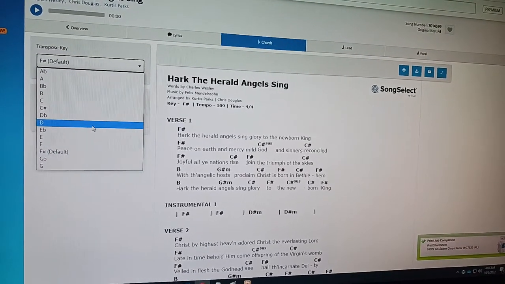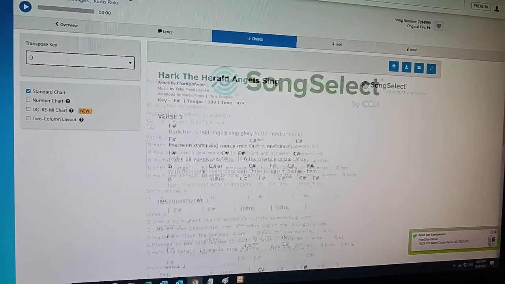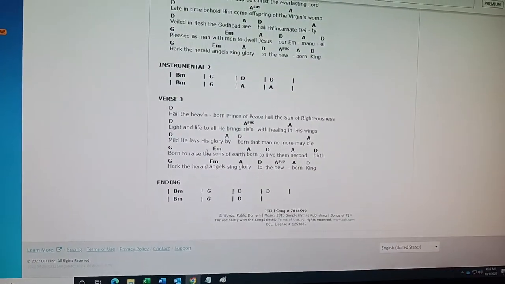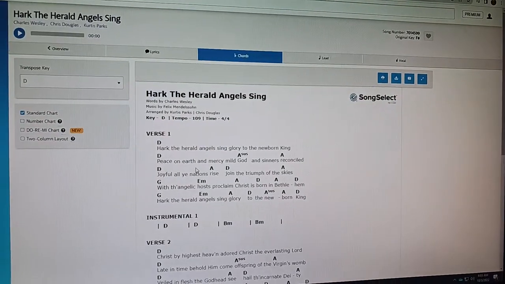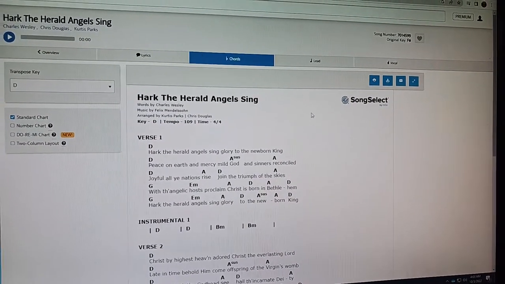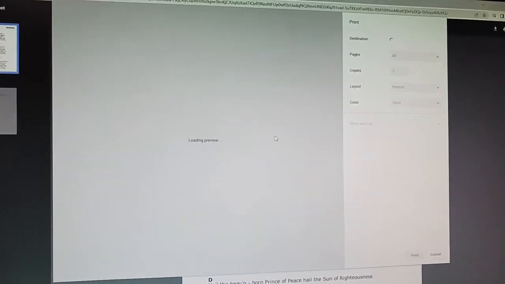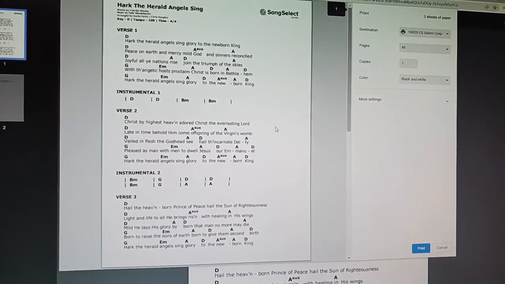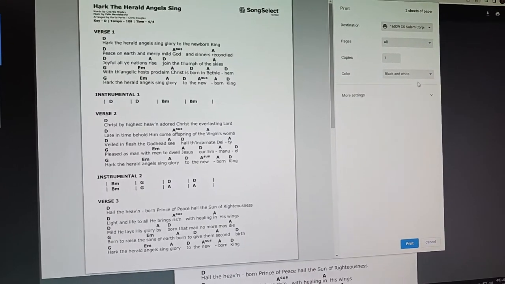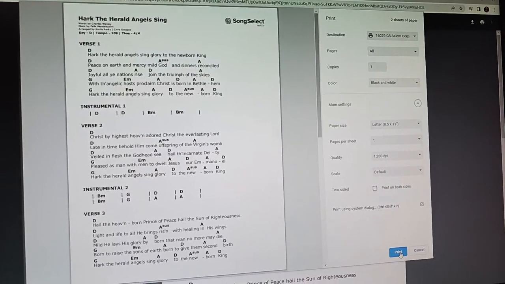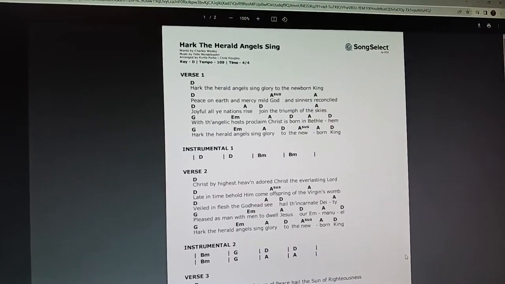Again, we're going to print it out in the key of D. And this chord sheet is going to be much better. They only have three verses, but that's probably enough for Sunday morning worship. If we want a fourth, we'll have to make our own. So it is in D major, Hark the Herald Angels Sing, black and white, print single-sided. Here we go. Okay, good to go.